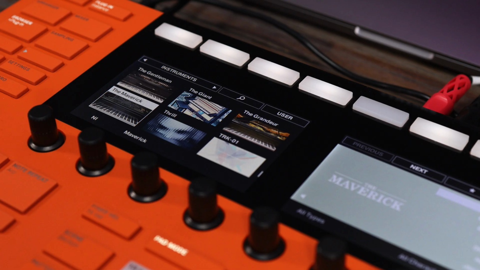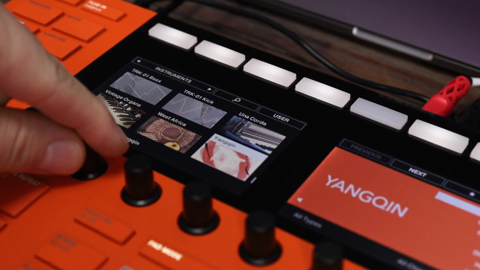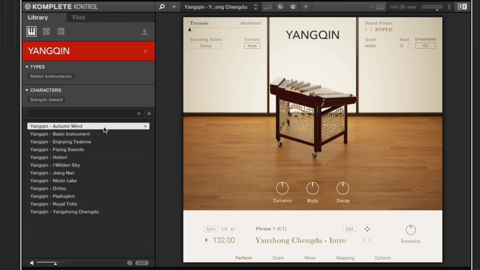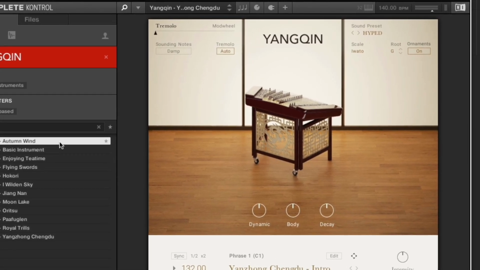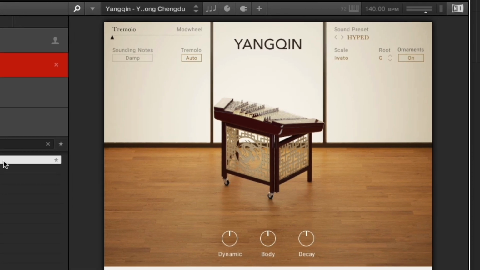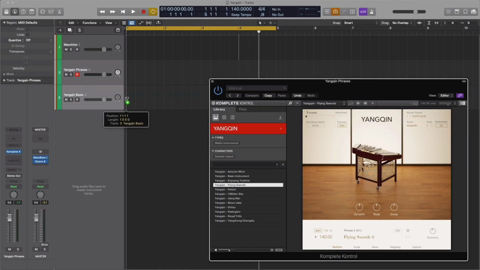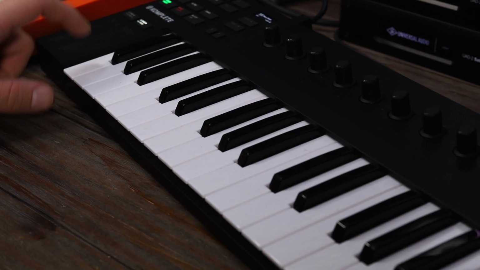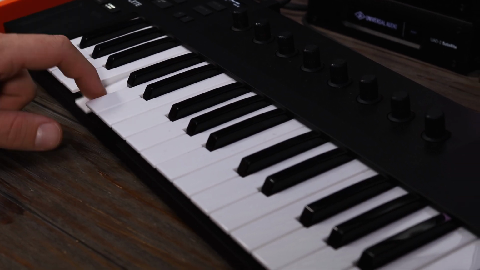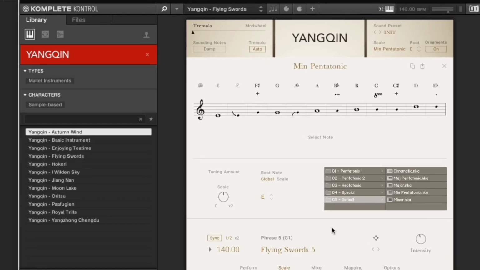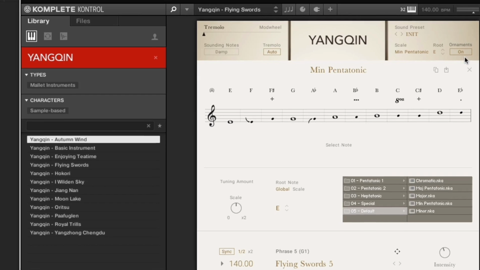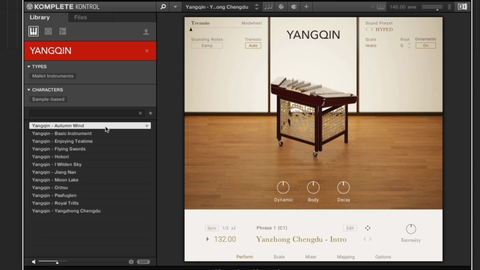Let's jump right into it. Yangqin brings the unmistakable sound of bamboo and steel to modern productions, delivering the beautifully emotive timbres of a traditional Chinese hammered dulcimer. This brand new Kontakt-based instrument combines authentic sounds recorded in China with a range of intuitive parameter controls, so you can create dynamic melodies that are rich in character. First things first, let's check out some of these previews in the Complete Control browser.